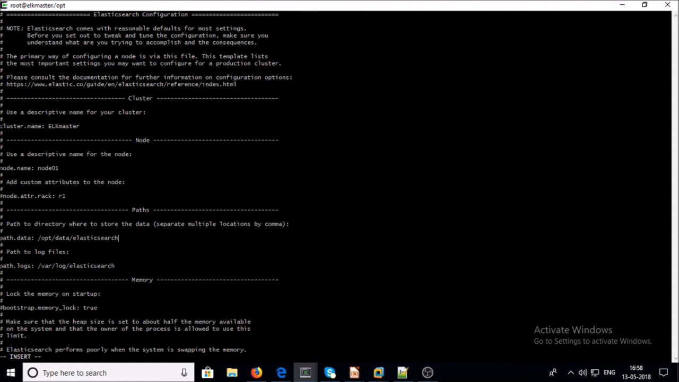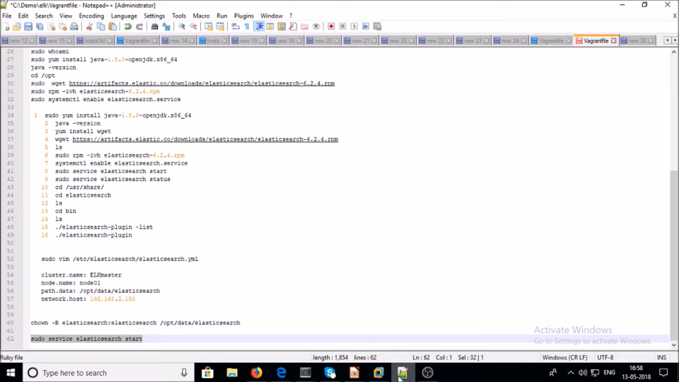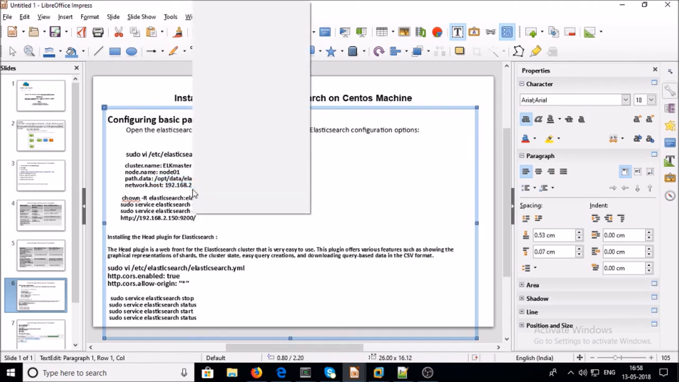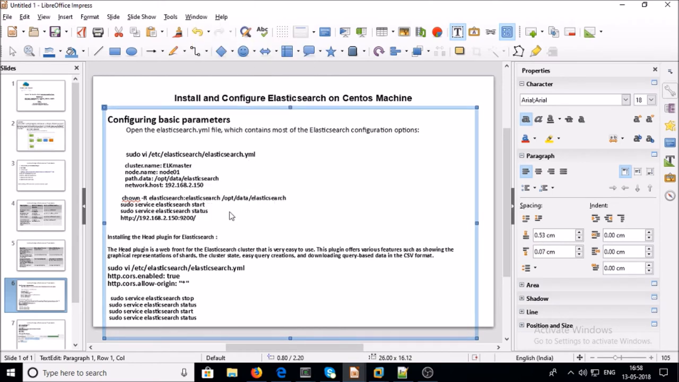I am not changing the path for the logs. I am going to keep all the logs in the var folder. Next, I am going to change the network host. This is the binding of Elasticsearch.